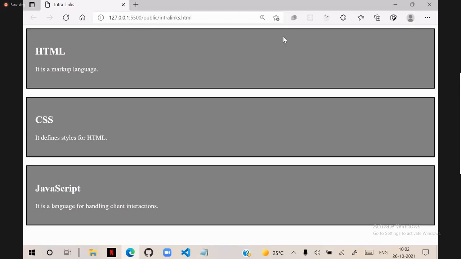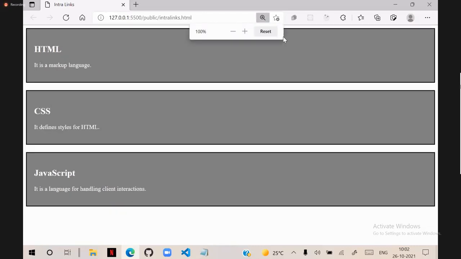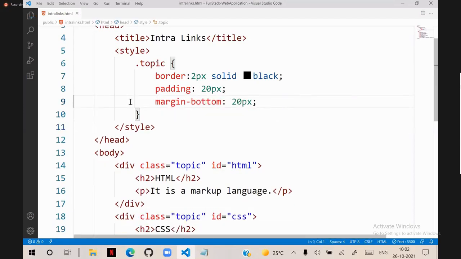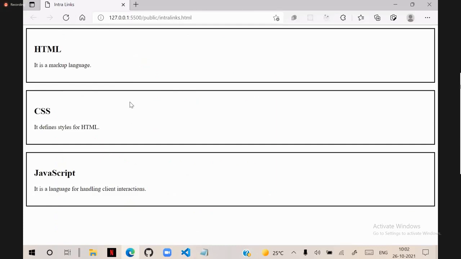Every topic is configured in this way. That means we have every topic defined in this way. Now you see, I will remove the background color and color. Okay, let's keep this normal. Now we have HTML, we have CSS, we have JavaScript, these three topics.